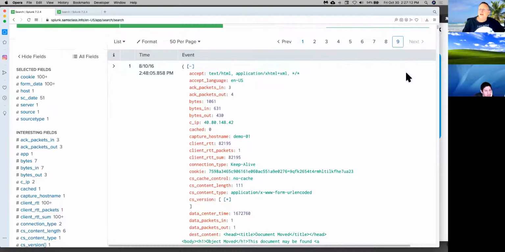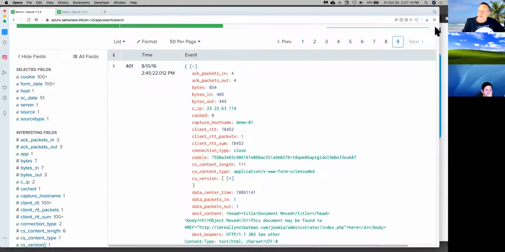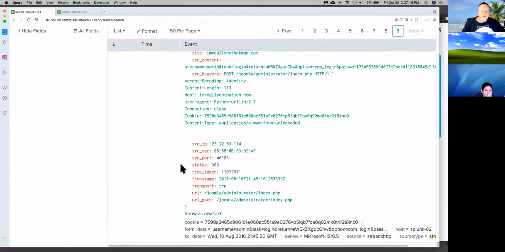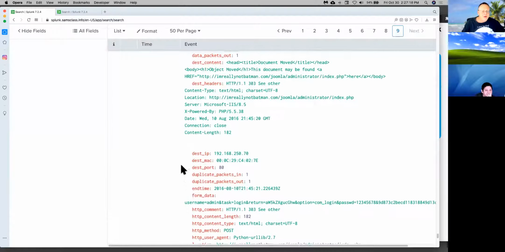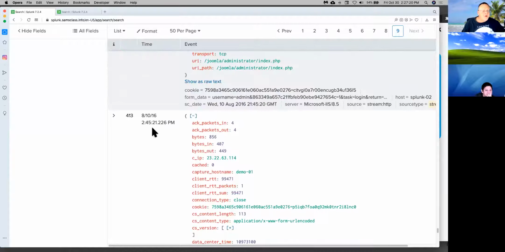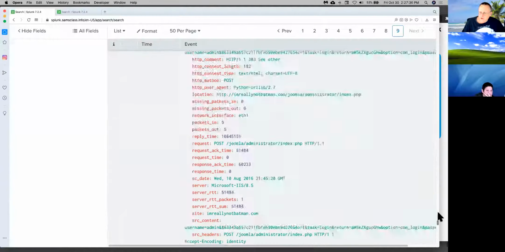If I go to the last event on the last page, 2:46:51 is where it started, and 2:45:21 is where it is now. So in a minute and a half or so, it tried 400 or more passwords at the rate of several per second, and then there was a 2-minute gap, and it came back again. So what's going on here, this is the normal pattern of a brute force attack.